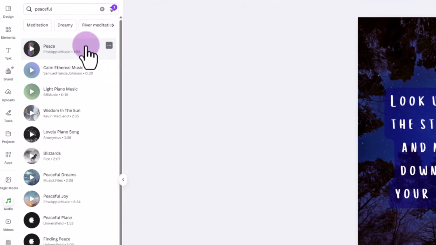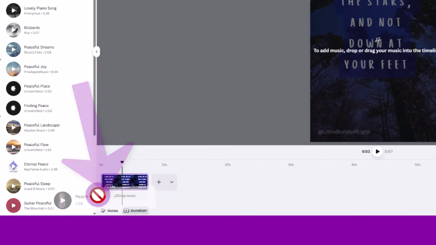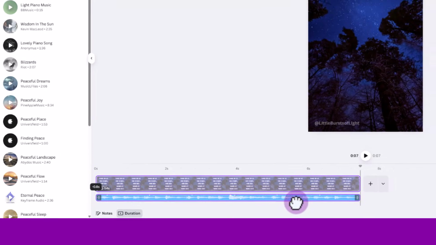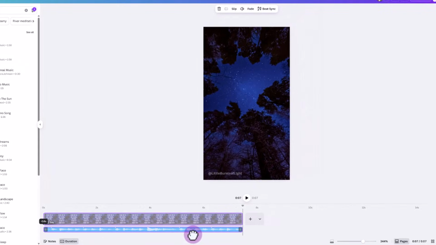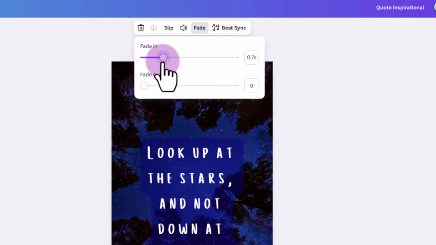So once you've decided you like a song, just click on it, drag it down where it says drop music. And once again, you can play around with the track, adjusting it as you want, and you can adjust the volume. You can add a fade in or a fade out.